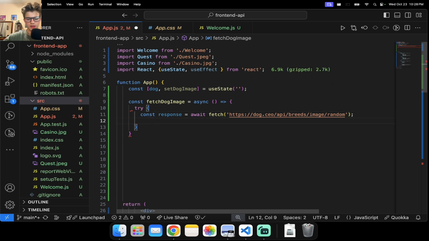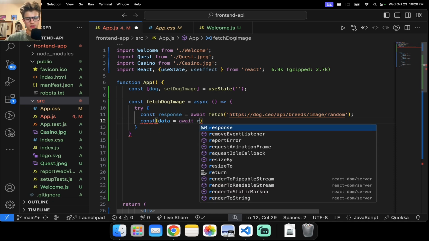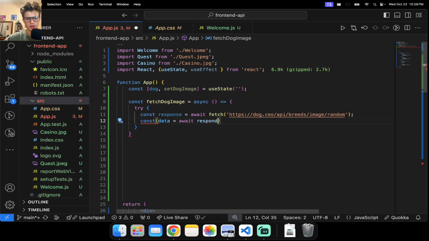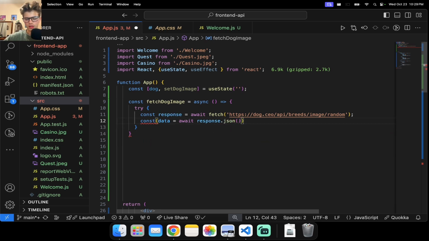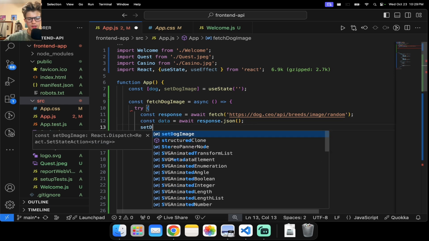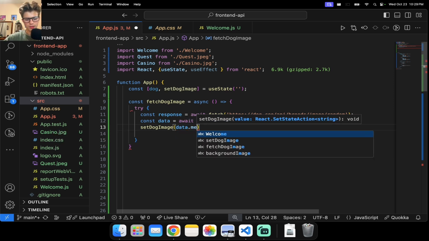Close it with that, and then const data equals await. Once again, same thing, it's going to await response.json(). There we go. And where did this brace come from? There we go. And then setDogImage(data.message).